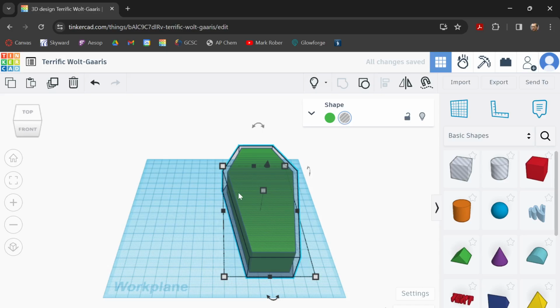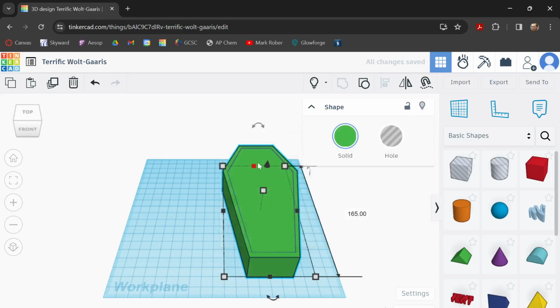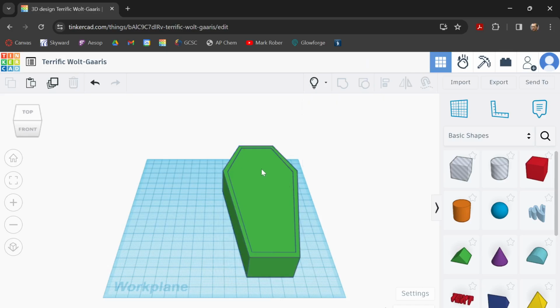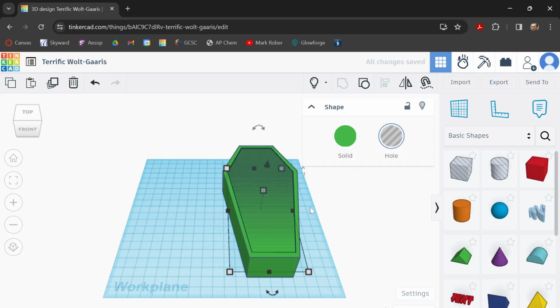Okay, looks like I clicked on the wrong one. I made the outside one a hole, so I'm going to unclick that one. Okay, if I click on this middle one, did I get the middle one? I don't think I got the middle one. I need to get this middle one there. There, now I got it. And if I click on the hole, now I've turned that into a hole.